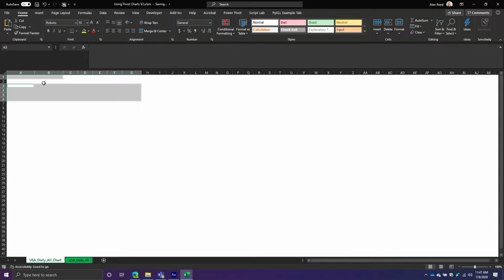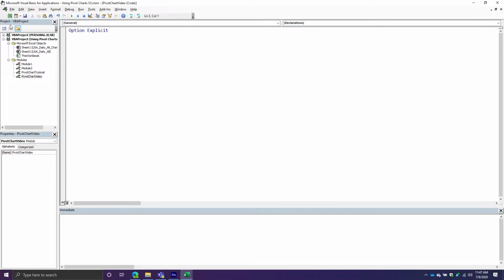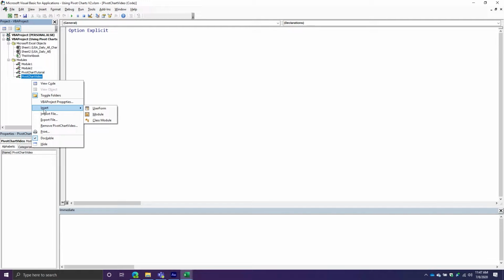Okay, so from here, we're going to go into our developer tab, and then to our Visual Basic icon. We'll click it. The new window opens up. And then from here, you need to insert a new module. Right over here in your Project Explorer, you can right click, go down to Insert, and then click this little module icon, and it will insert a new module.